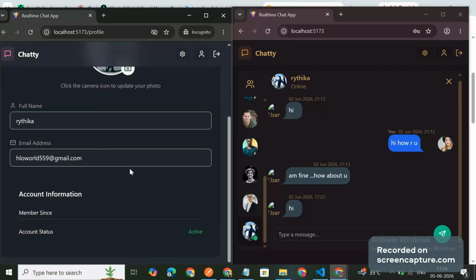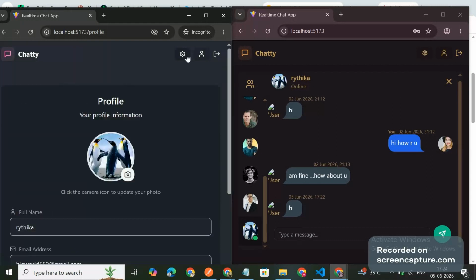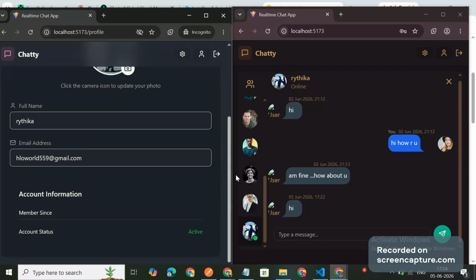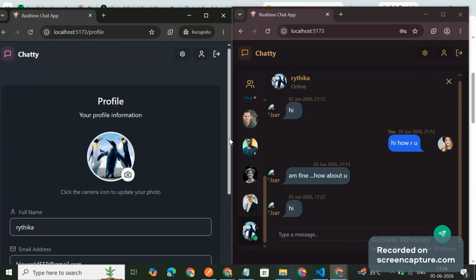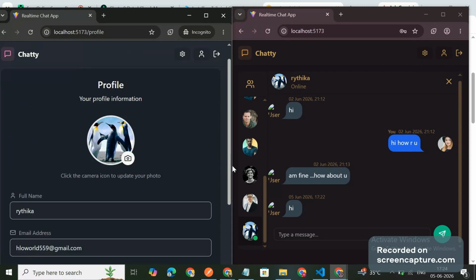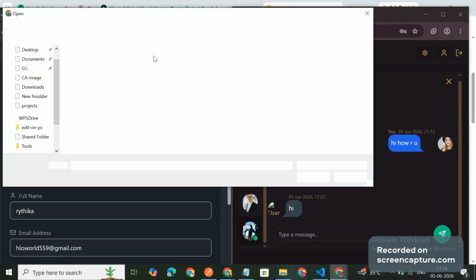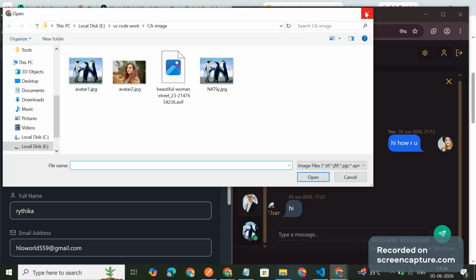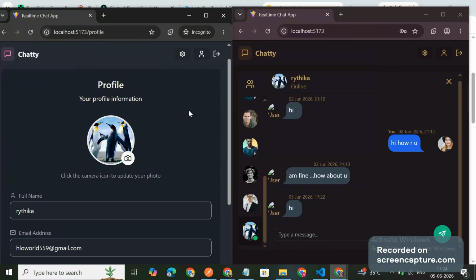Now here in the settings page we can change the theme, and in the profile page you can change details. The name and email address I gave while registering my account will be shown here, and also this status. Member since, and the account status is active now. We can also update the profile picture here.